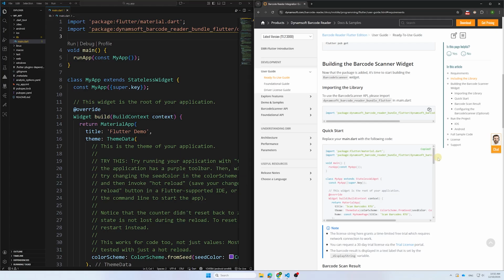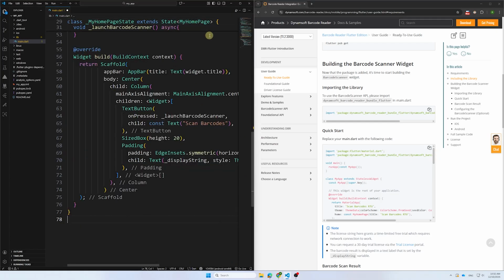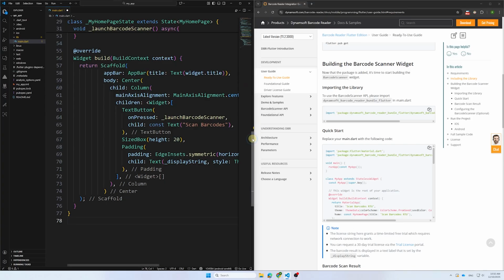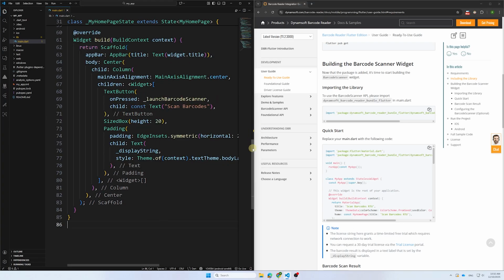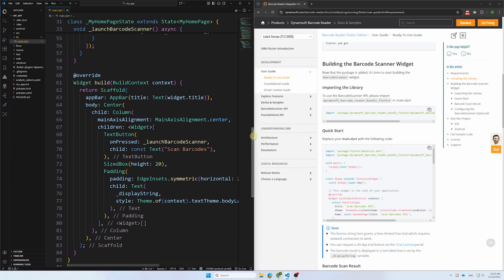After installing the package, we import the SDK and paste the ready-made barcode scanner snippet into our app. That gives us the scanner UI so we can test right away. In this tutorial, we'll also dive into the code and show two scan modes.